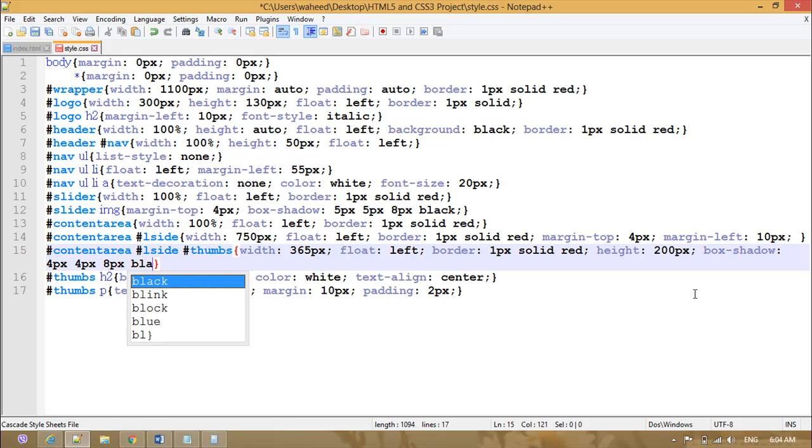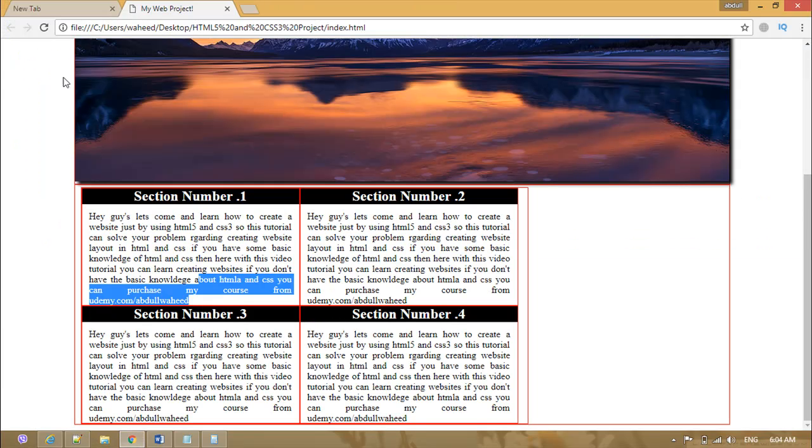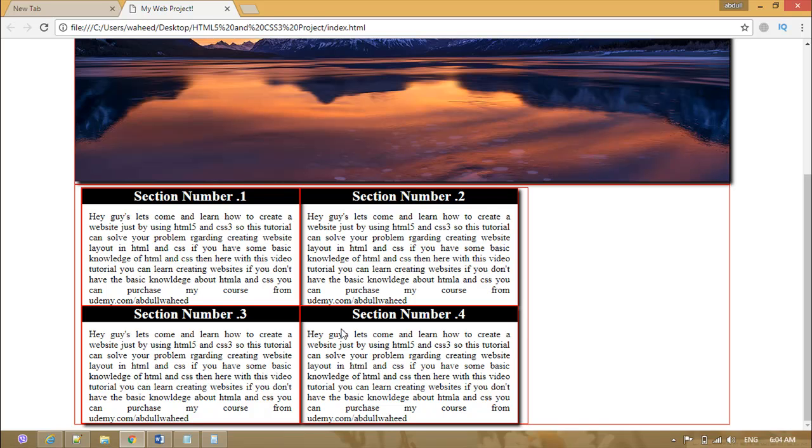Black is the color of shadow. 8 pixel is just for blurriness, 4 pixel from the bottom, 4 pixel from the right. Control S, come here and refresh. Now you can see this is looking good.